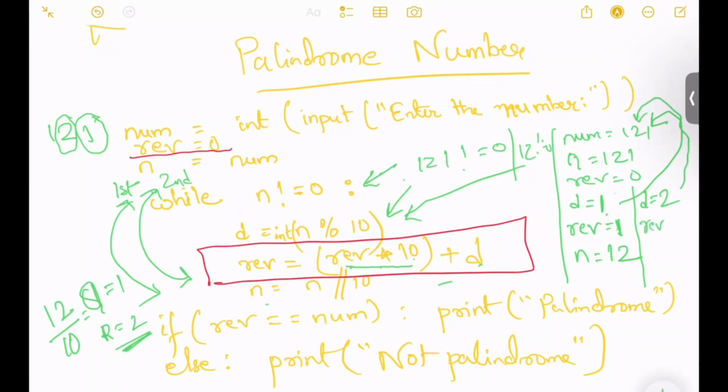Now just see what will be rev. Rev was 1 initially. 1 into 10 is 10, 10 plus D, which is 2, so it will be 12. That is 1 into 10 plus the new D, that is 12. And N will be 1, because 12 by 10 is 1.